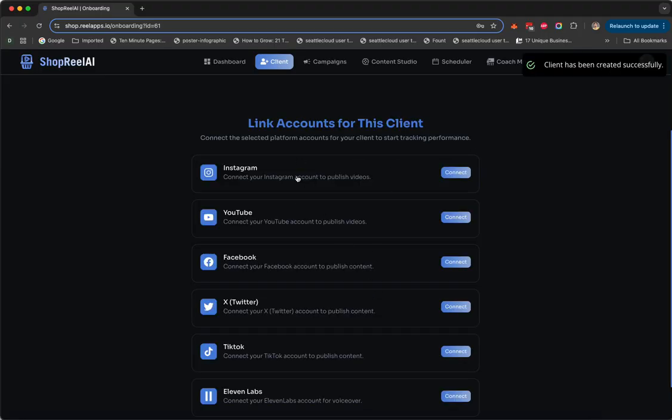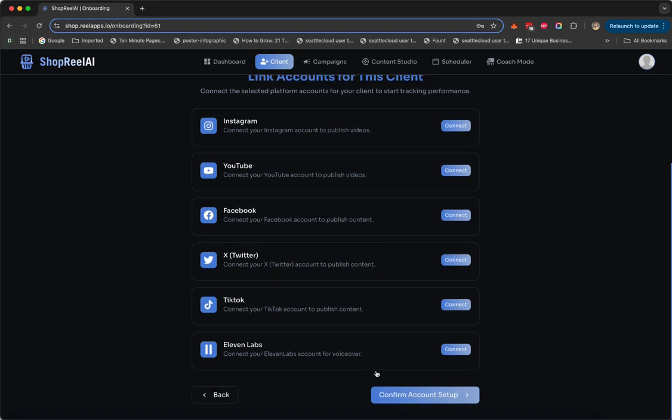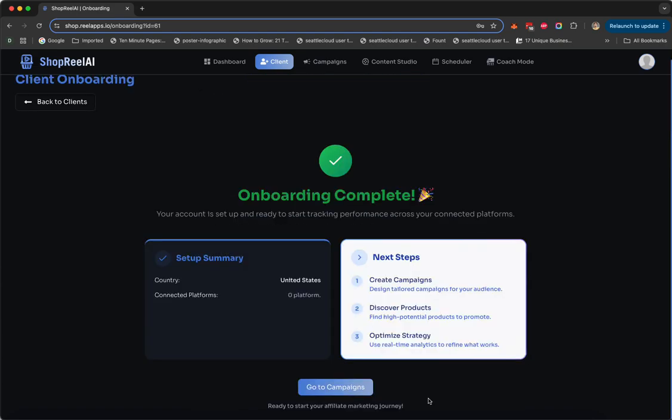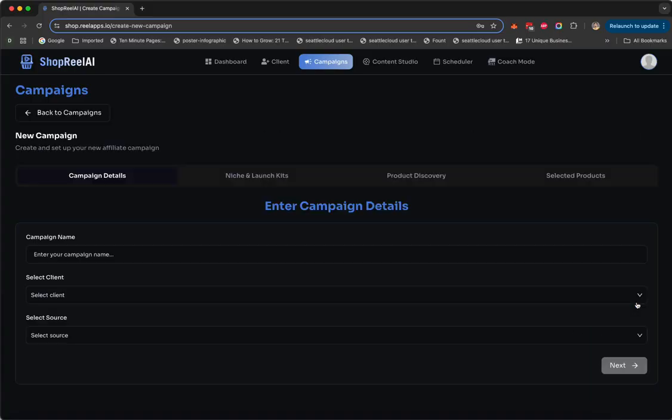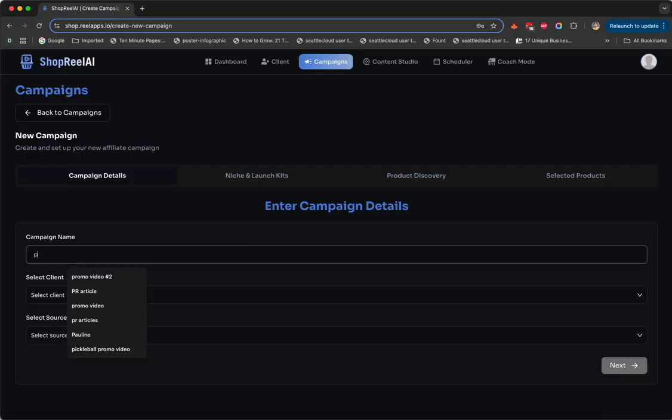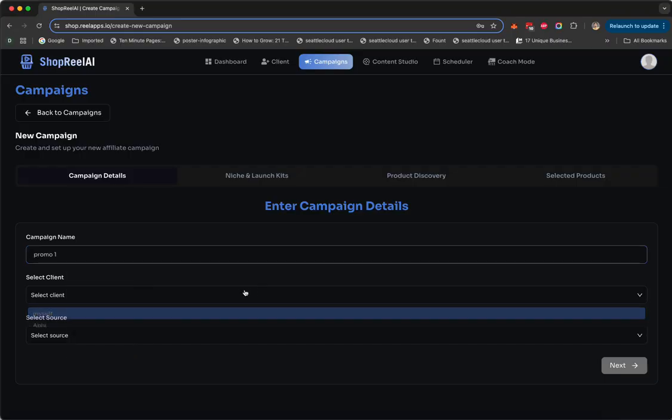Now here you can connect all your platform, Instagram, YouTube, Facebook, Twitter, TikTok, 11 Labs, if you want to use your own voice cloned. And then next step is to create a campaign. Now campaign essentially is where you will pick the product. So let's call this campaign promo 1.